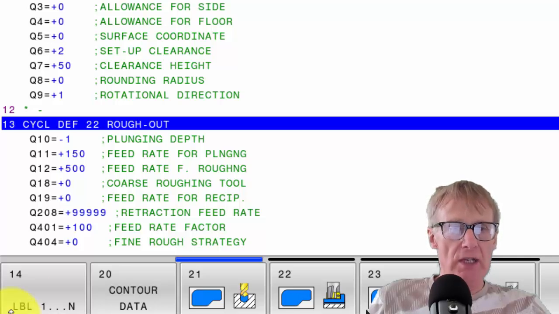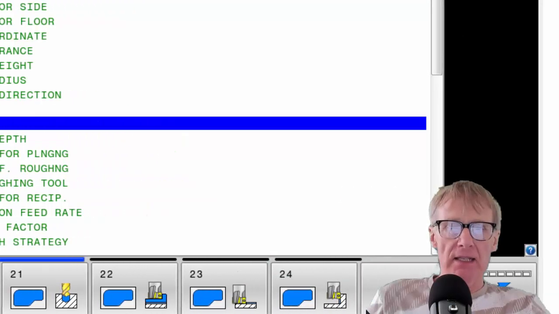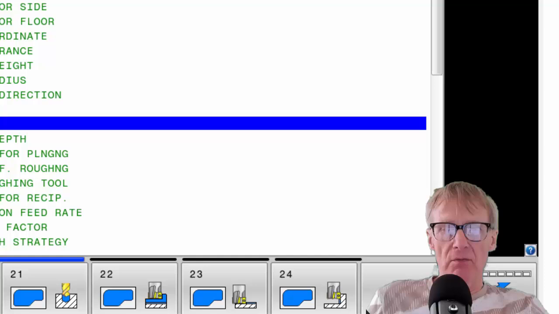which is cycle 14 here and cycle 20, you've got to have. So the 14 tells it what label to go to, and this is where your shape is stored, which I'll be showing you in a minute. And then the contour data is about how you're going to rough this thing out. And then these 21, 22, 23 and 24, these are optional. So you've got 21, which allows you to drill this thing out, and then you've got 22, which is your roughing cycle, and 23 and 24 you can finish the sides and you can finish the bottom. So they're all a matter of choice, really.